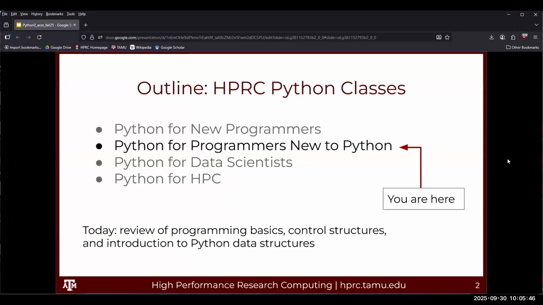This is generally assuming y'all have done programming before, perhaps just in that first class, or else you're a programmer in a different language and you've never used Python and you just need an introduction to the language. Again, these classes are meant to be sort of standalone.